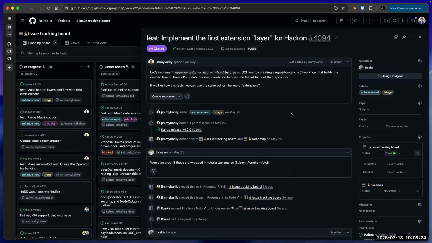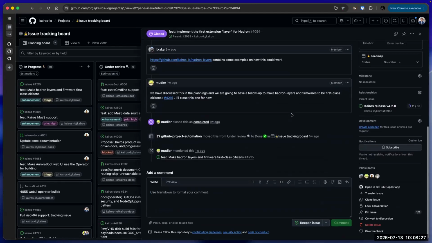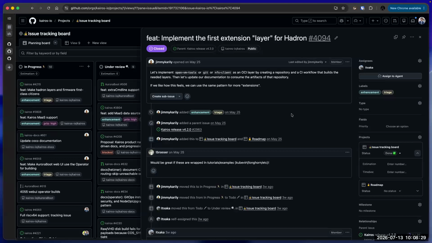The layers. I don't know if you want to talk a bit about this. I thought it was really cool, so maybe it's worth mentioning it. Yeah, sure.